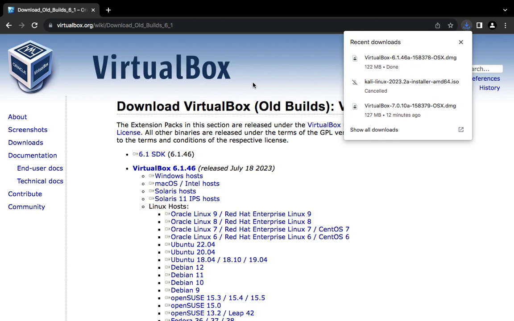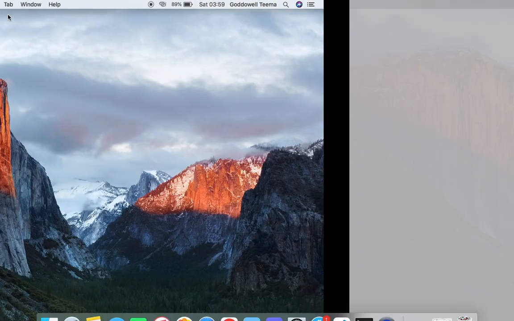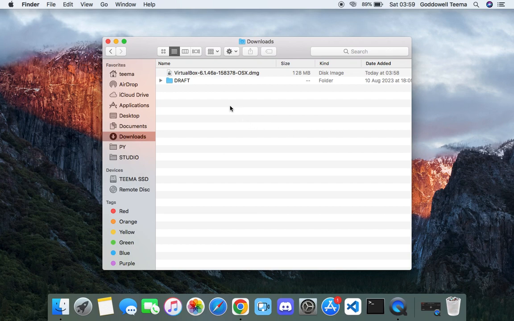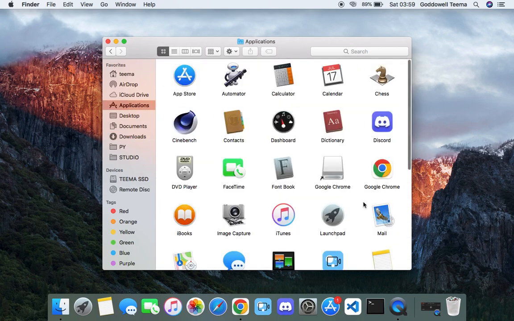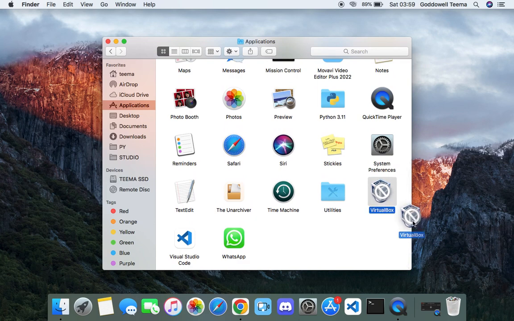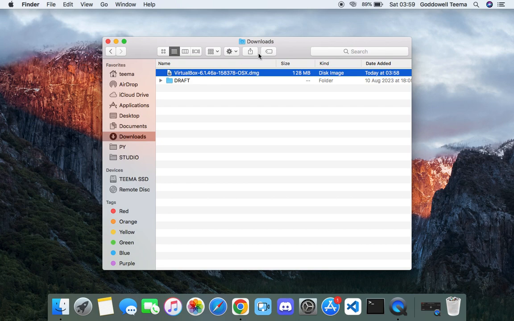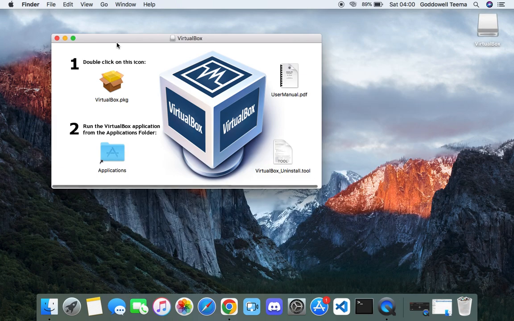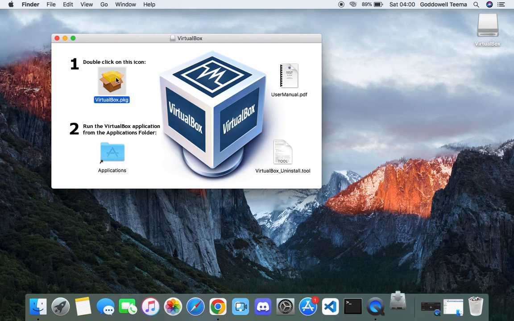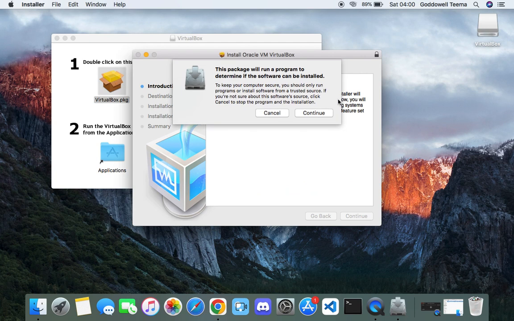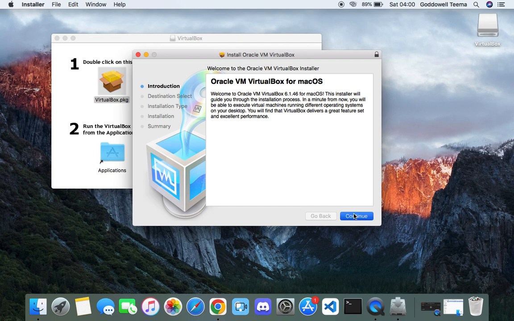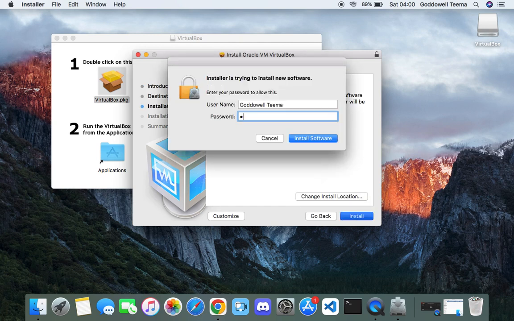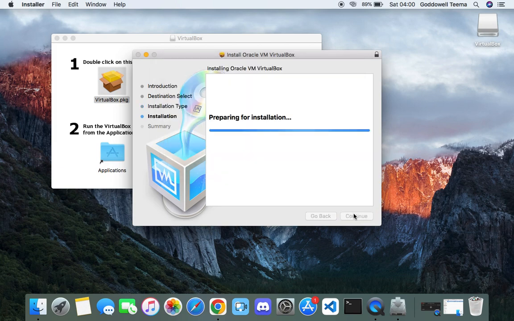Downloaded successfully. Now let's close our browser and then head back to our download folder. Now we can just delete the original VirtualBox we installed earlier. Just move to trash from our applications. And then install VirtualBox, which is 6.1. Same method. Now double click on VirtualBox PKG to install. Continue, install. Enter your password to confirm, and it should start installing.